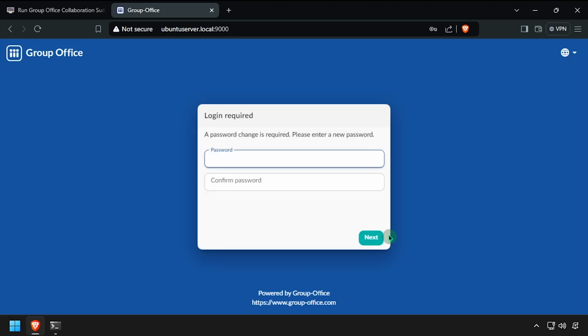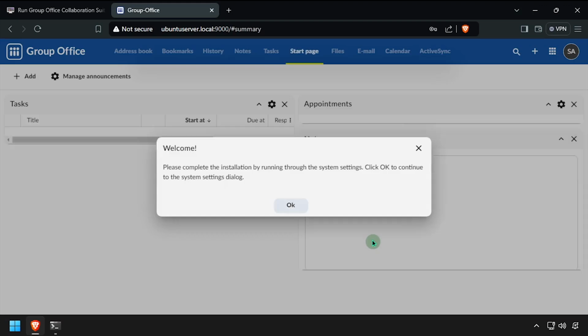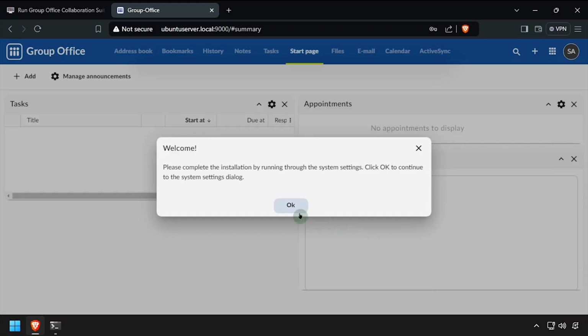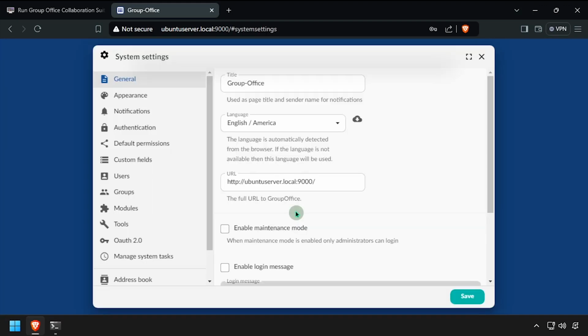If you're prompted to change your password, enter and confirm a new password, then click Next. Welcome to the GroupOffice Collaboration Suite, running containerized in Docker.